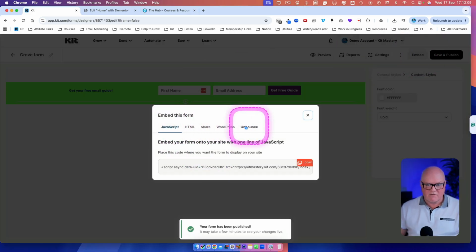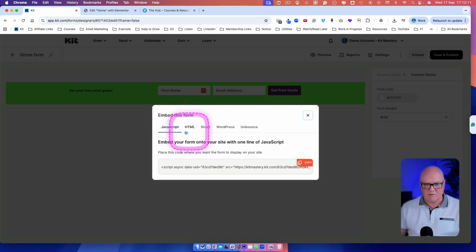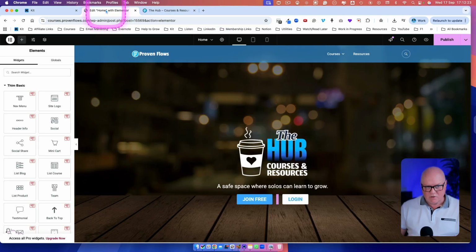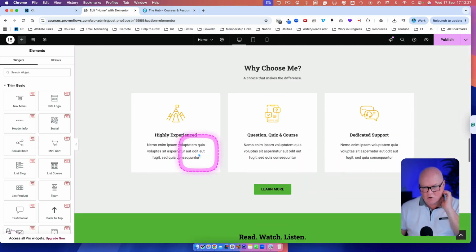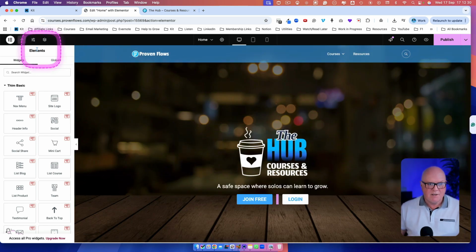Now there's 5 options when it comes to embedding this. I'm going to suggest you take the JavaScript option, and then if you click that little red button there, that copies the code you need so that you can put it into your website. So now I'm going to go across to my website. This is just a demo website that I've cobbled together just to show you this working.